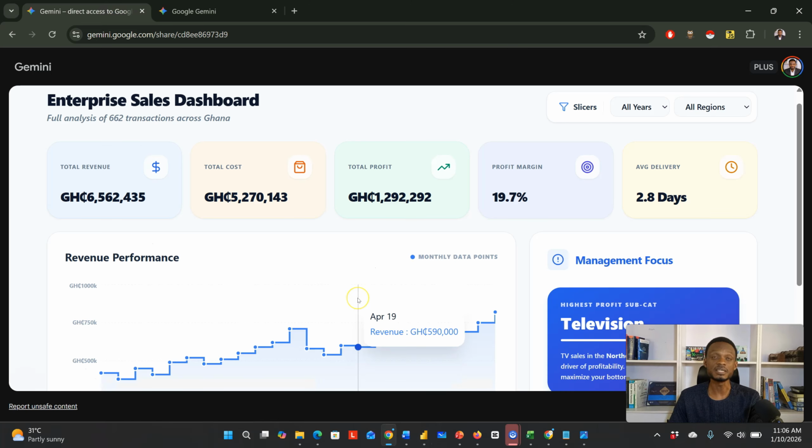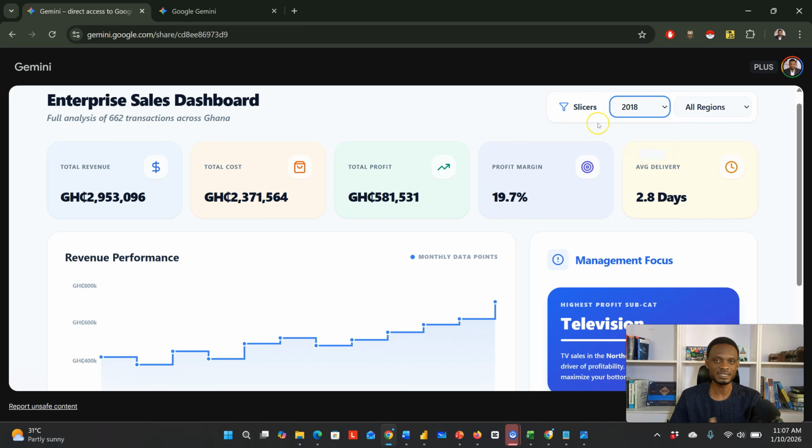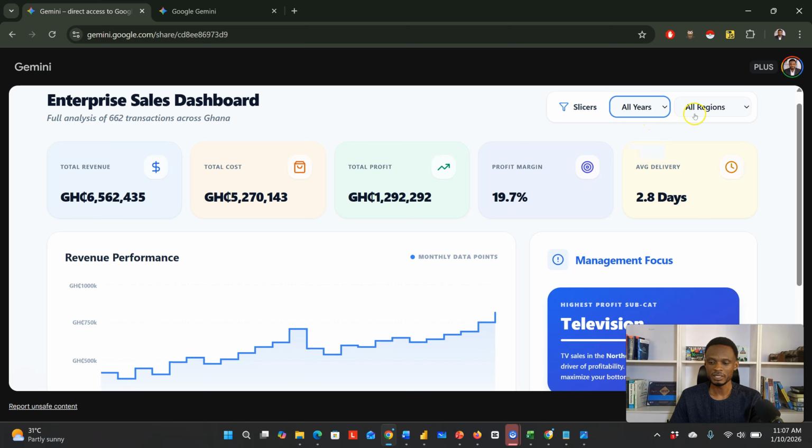So this is the Gemini version, right? You can see the metrics are similar. We have total revenue, total cost, total profit, profit margin. It also added average delivery 2.8 days. Our year slices are also here. So you can see that it interacts as it should. I can go back and select all. Then I can also interact by region.